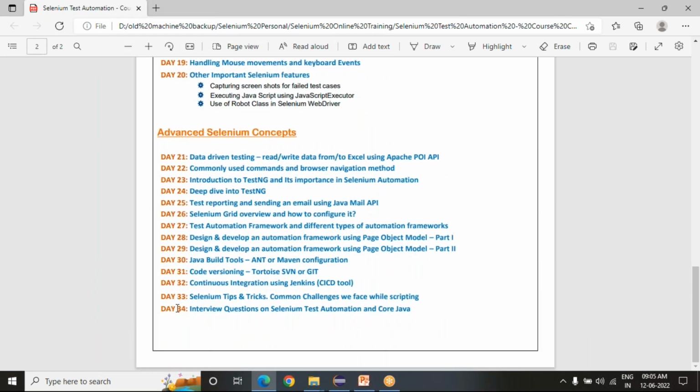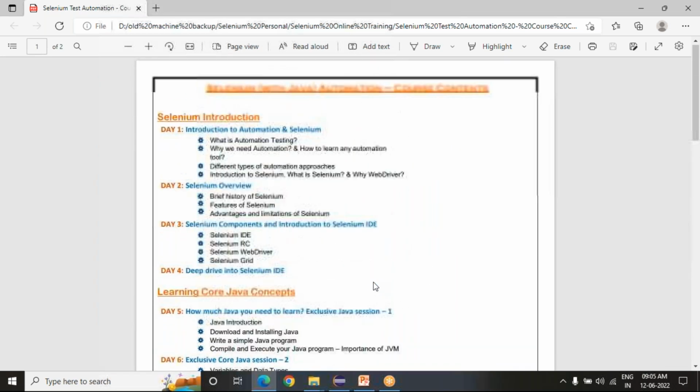So it looks like 34 days, but it might take 30 to 40 days, guys. Most of the time we won't be having a session on weekends, Saturday and Sunday. We will be having only 5-day sessions. If required, I might take a session on Saturday, but not on Sunday. That also depends on emergency or urgency.